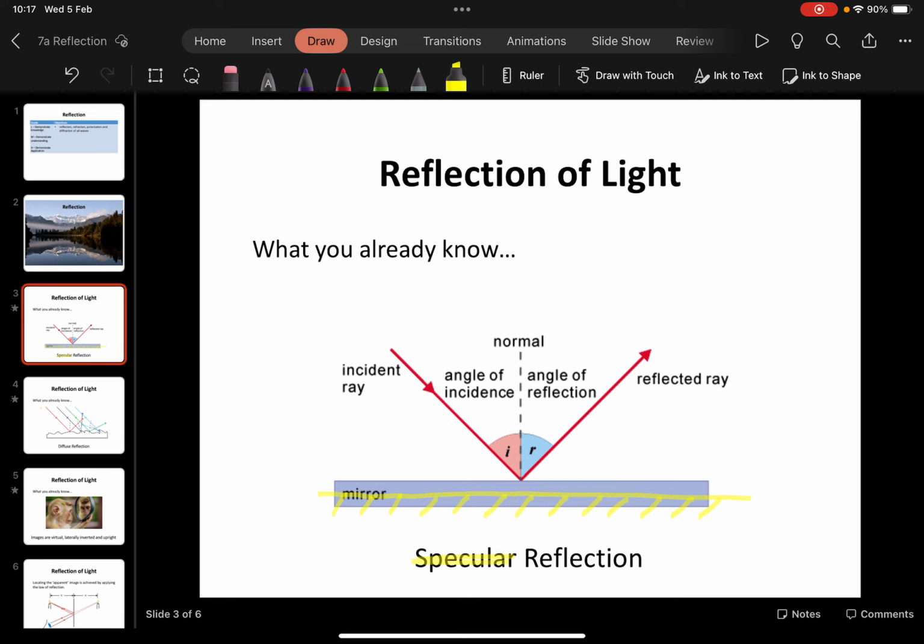And the law of reflection is that the angle of incidence and the angle of reflection are the same. And that is always true. Okay, remembering we're measuring our angles like we did with refraction from the normal. So if the angle of incidence is 32 degrees, the angle of reflection will also be 32 degrees.